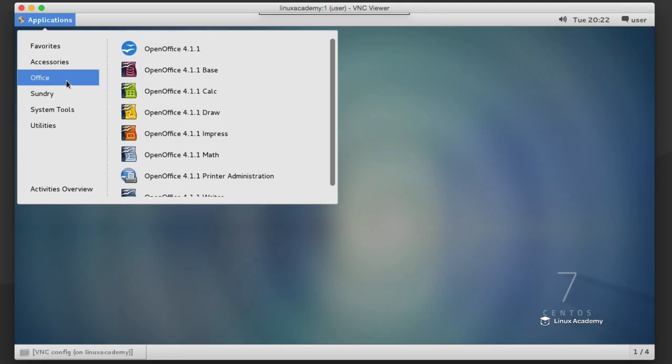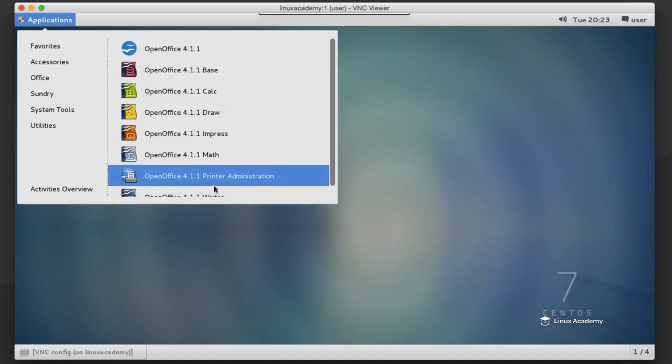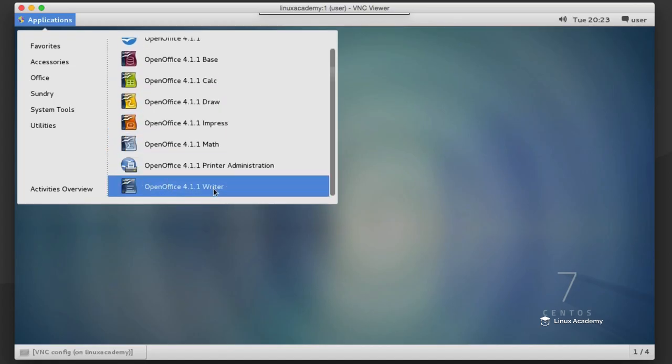The OpenOffice.org application is probably one of the most popular open source Apache-based office suite applications. If you're familiar, and I'm sure you are, with Microsoft Office, this is basically the same thing, only open source. You have a calculator, a drawing application, and a writer, which is just Microsoft Word. For example, let's go ahead and open up the OpenOffice Writer application.